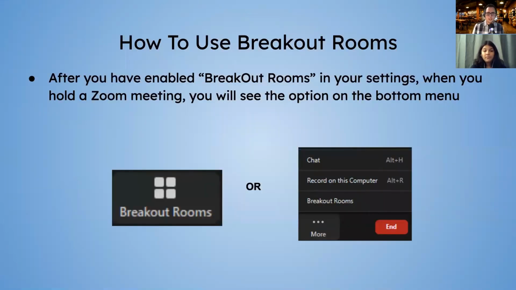And now we're going to kind of jump into breakout rooms and how to use breakout rooms. After you've enabled the breakout room setting in settings, you're going to hold your Zoom meeting, and then you're going to see the option at the bottom for breakout rooms. It's either going to look like the image on the left where it has the 4 squares next to each other and it's titled breakout rooms, or you might have to go to the more section and then click on breakout rooms.